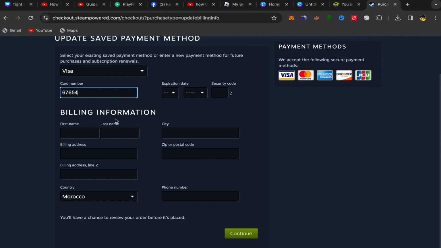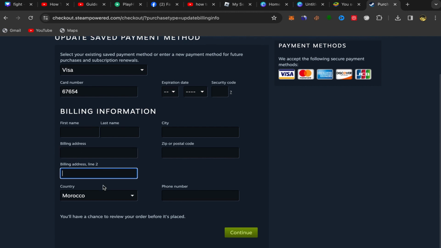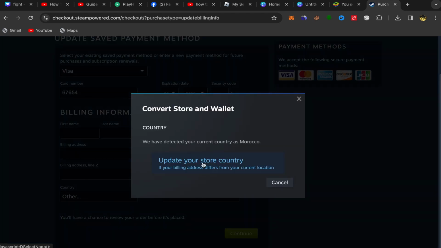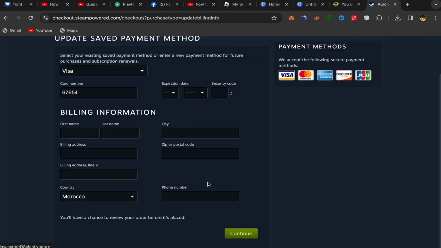Then scroll down to billing information. Put your first name and your last name, your city, your billing address, your postal code, and your billing address line 2. You can use the same address here. Scroll down and choose your country. You can choose your country from here. I already have my country here. Then put your phone number.